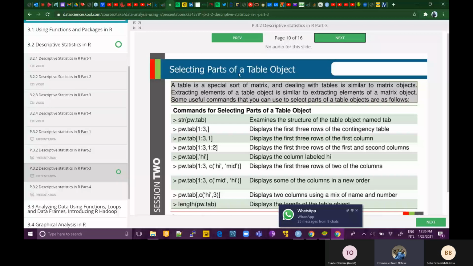And here we have some commands for selecting part of a table object. But this one is just showing you the structure of an object. This str function is to show you the structure of a particular object. But in Python, this is used to convert to string, right? Now, this one we are just trying to select. This is like subsetting.